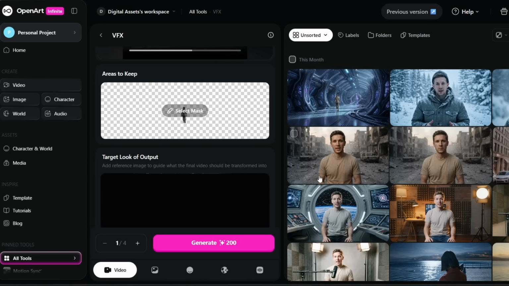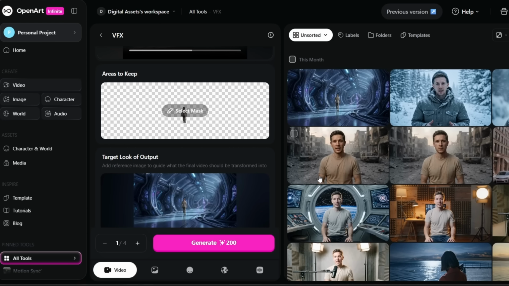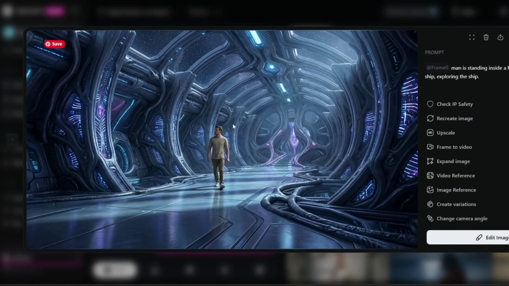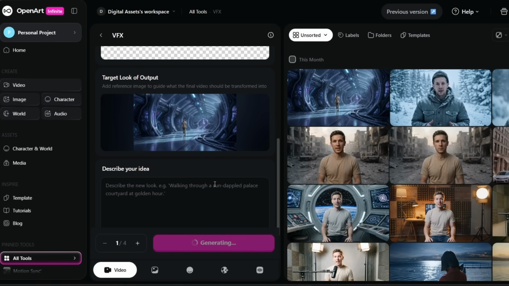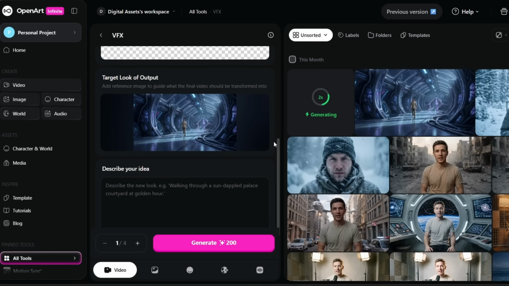Now I'll generate the image first. And here's the target look it created. This already gives us the style and environment we want for the final video. Now let's generate the video and see how it looks. And here's the result.